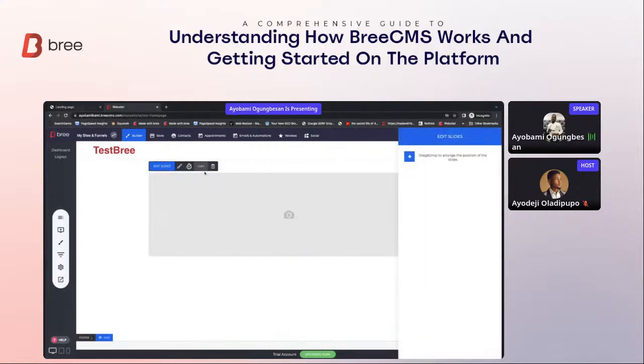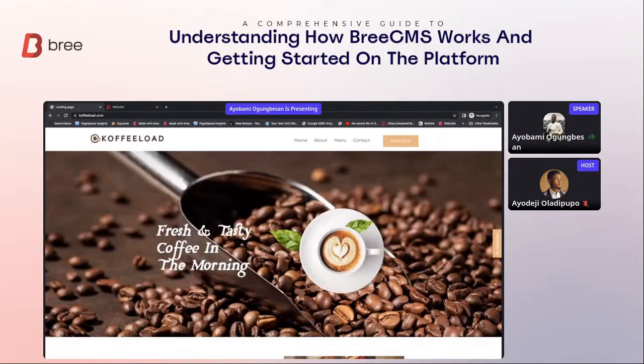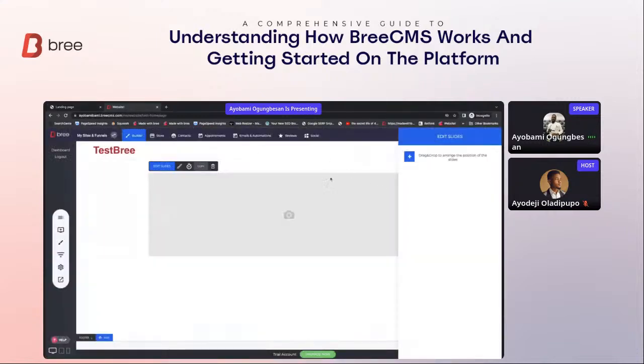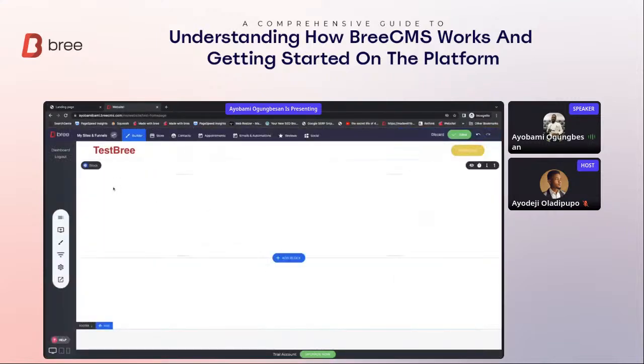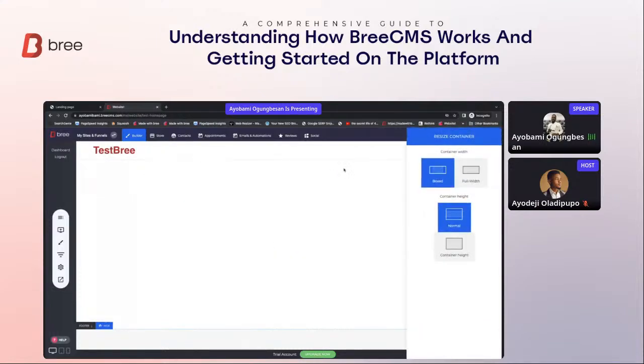So from what we have here, as you can see, our slider at the moment is not taking the full width. And then what we have here, it seems to be taking the full width. So we want it to have that same look. So first off, I want to go back, set my container to be full width.